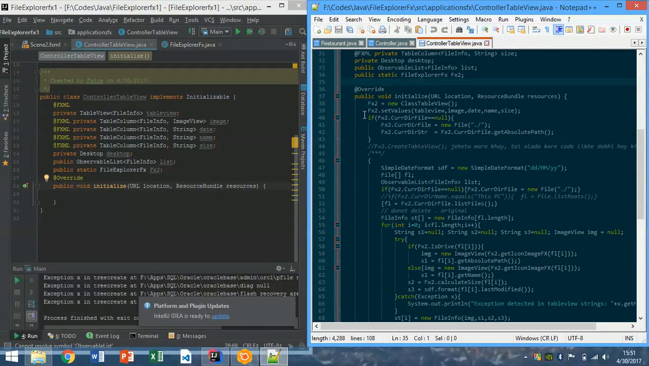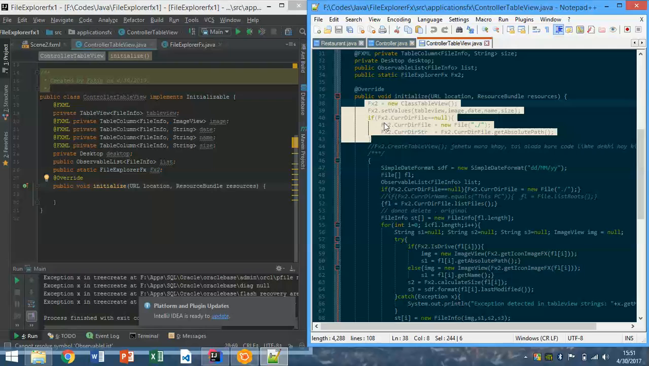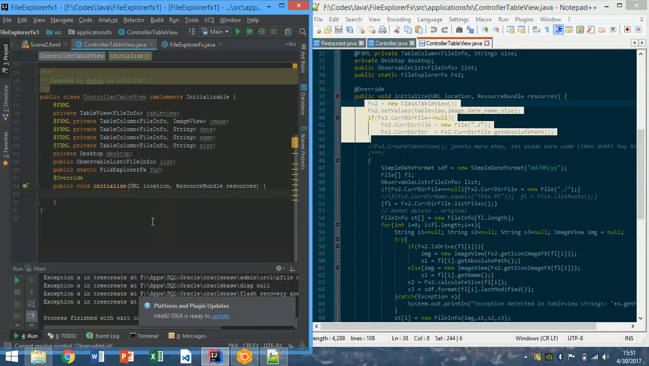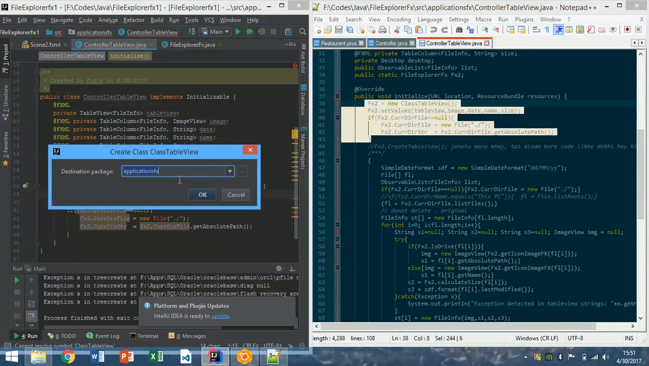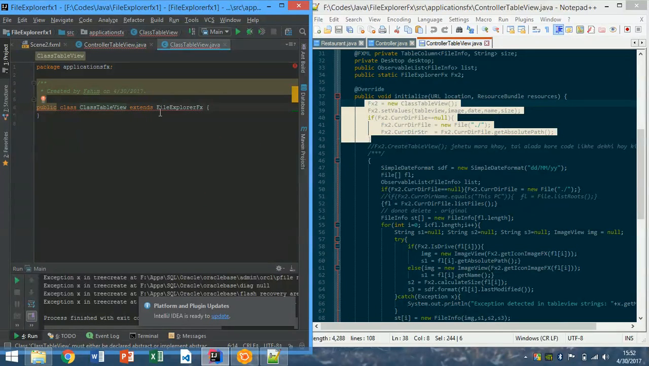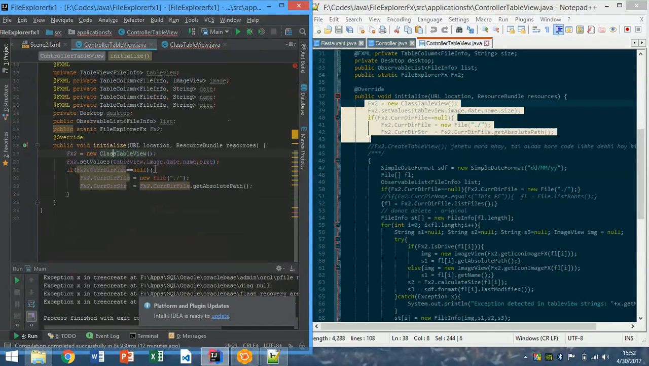So after that, we'll see. I have to create this class. Okay, so yeah, extends for Explorer FX. Wait, controller.